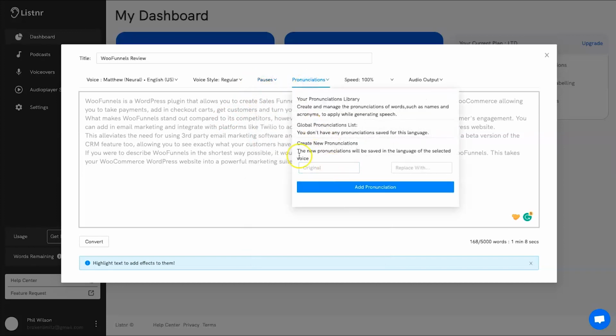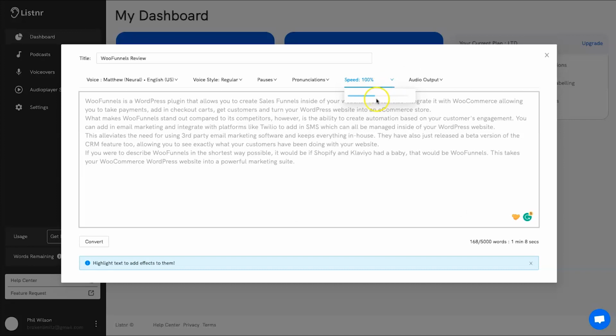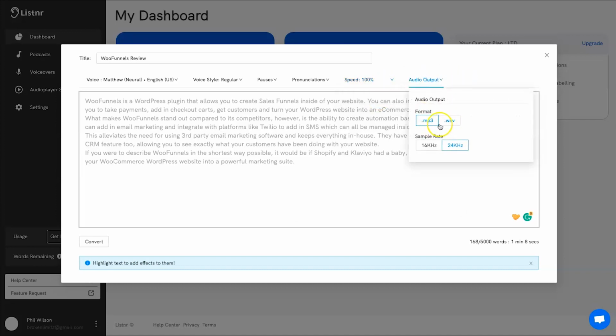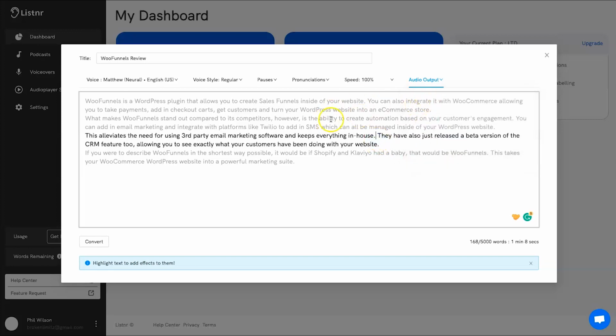With pronunciations, you can change replacements here, so the new pronunciation will be saved. So if they say a word wrong, you can change it, which is really cool. You've also got speed if you want it faster or slower, and audio output. You can have MP3 or wave, and you can also have 16 kilohertz or 24. So I'm just going to leave all those as is.